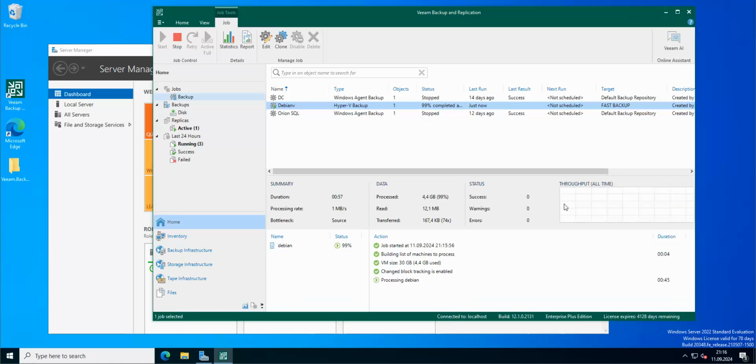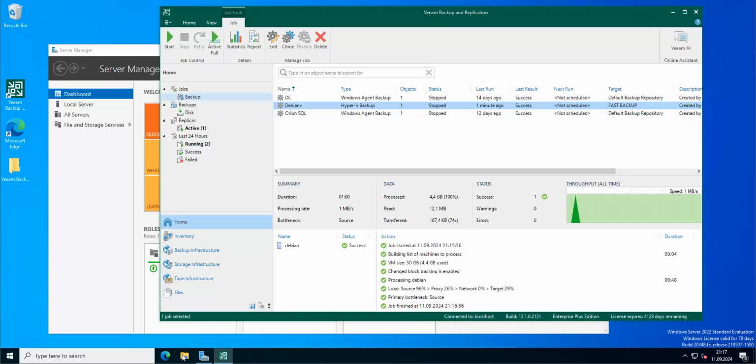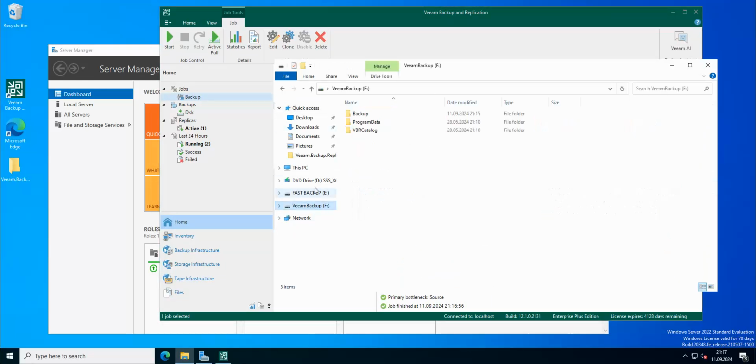So as you can see, it went without any problems, and there we go. Let's check Fast Backup, and there it is.